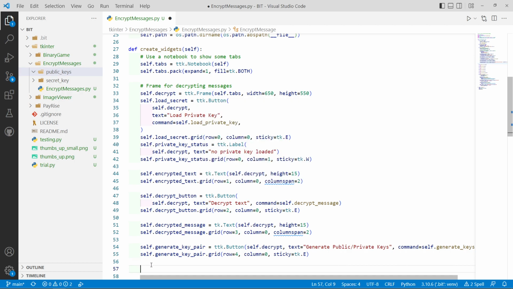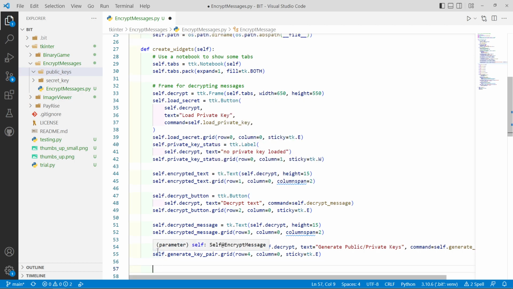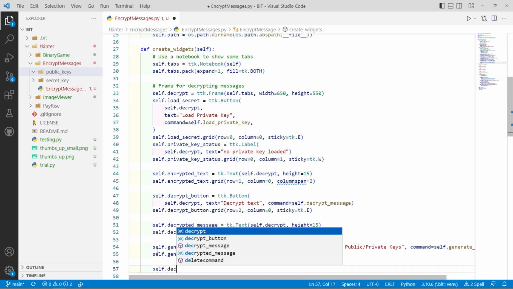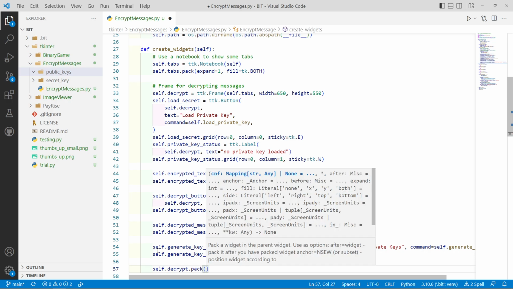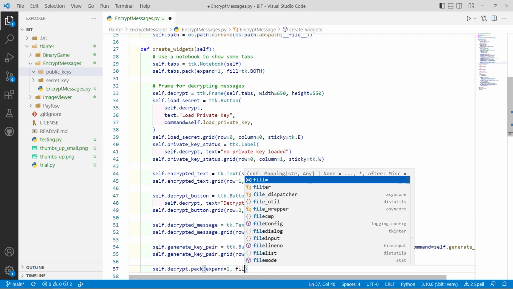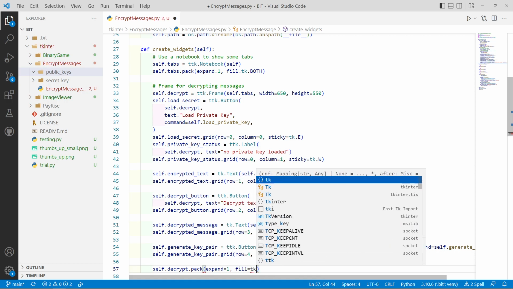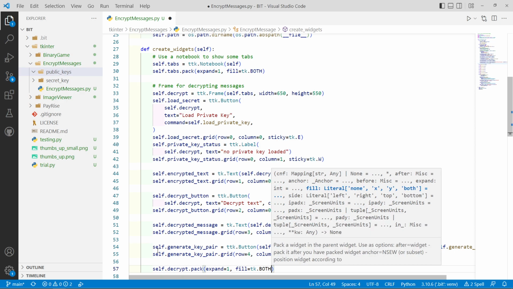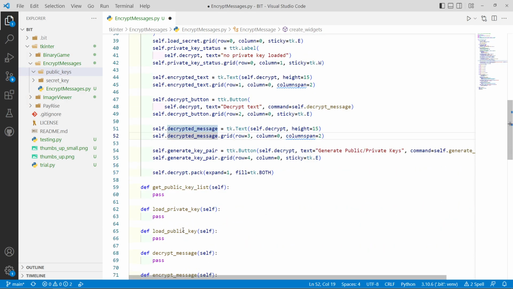Yep, we have to put the frame in so the frame is going to display. So let's do self.decrypt.pack, and we'll expand it, and we'll fill it both. There we go. Okay.